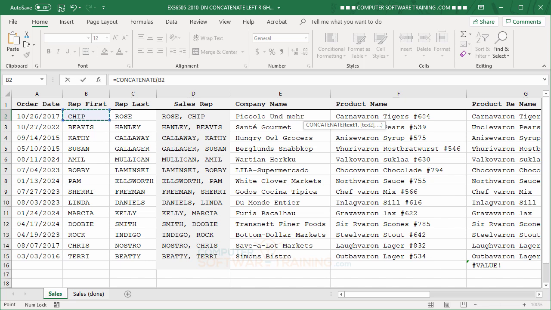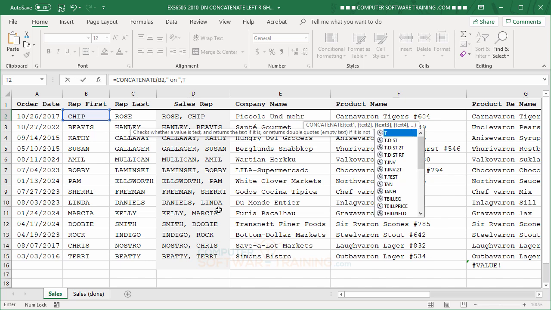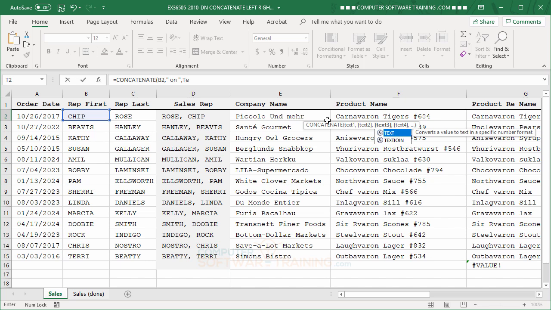Then I'll do my comma, and then in quotations, just put a space, then "on", space, quotation, comma. And then this is where we need to reference the date, but I need to make sure that it comes in looking like a date. So after the comma, I'm going to use my TEXT function. I'll type in TE, and there's my TEXT. Within the TEXT function, I'm going to reference the date, which will be A2 here. And then I'll put a comma.